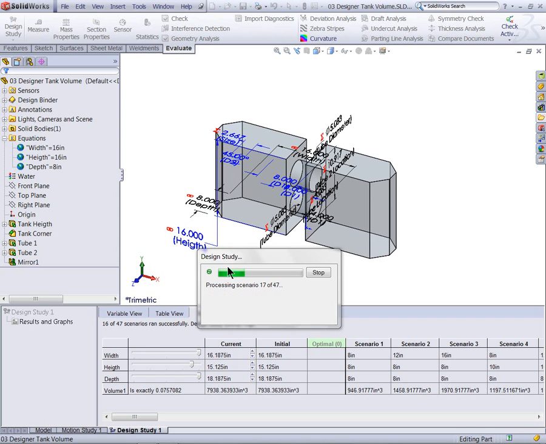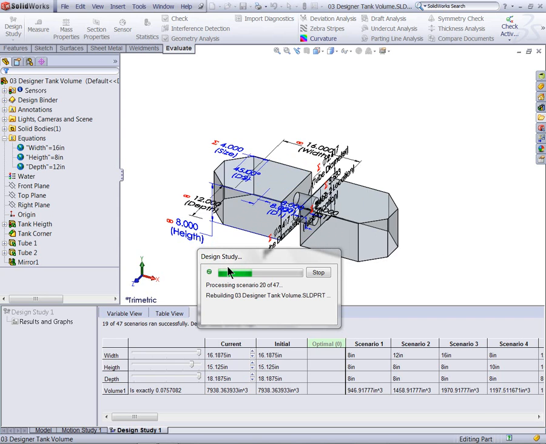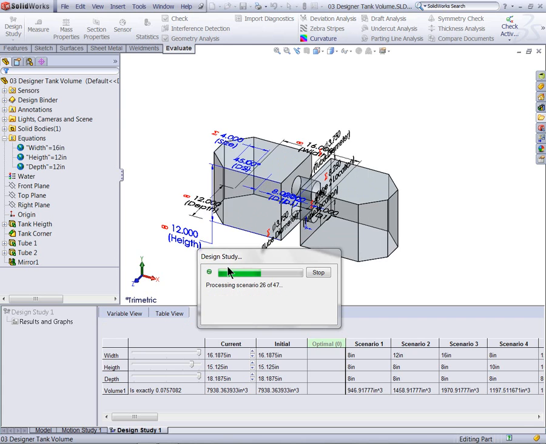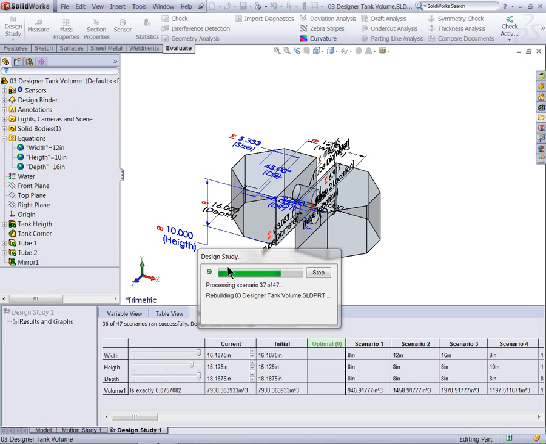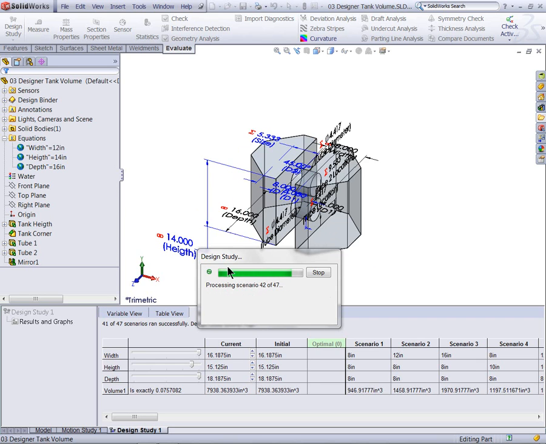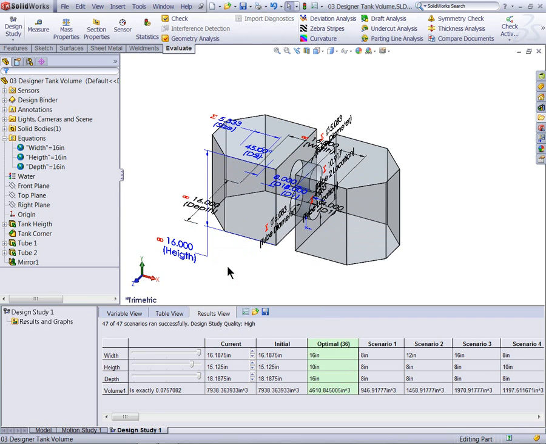I'm going to go ahead and jump ahead here. Okay, now you can see it ran through all my iterations, and for my volume, it looks like the closest it gets is 4610 cubic inches. I wanted 4620. So that's pretty close to my 20 gallons.